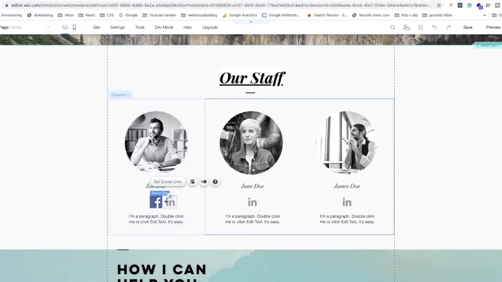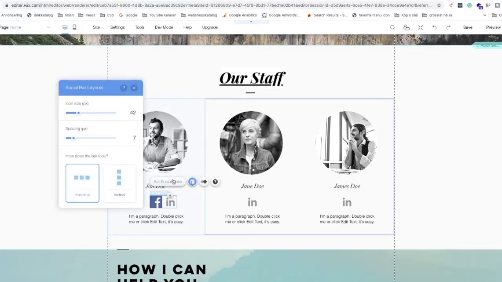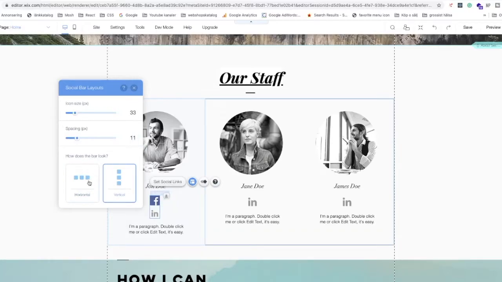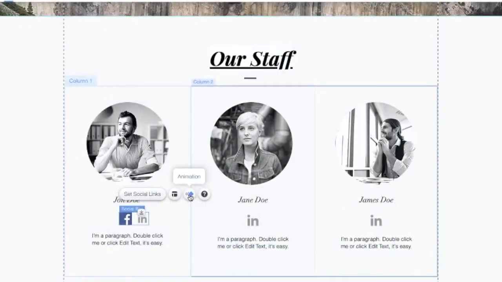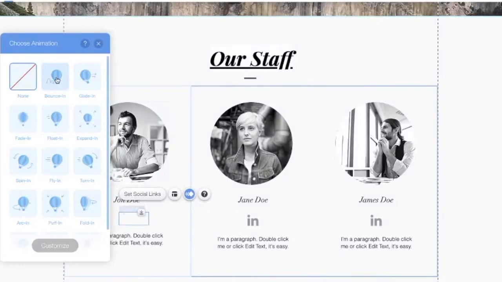Okay. And of course we can always click on layouts. We can choose icon size. We can choose spacing. So how does the bar look? Horizontal or vertical? Like that. So I'm gonna choose horizontal. Then I'm gonna click on X. And here you can add animation. So bouncing, gliding, and so on. Same thing as we covered before. So I'm gonna choose none. Then I'm gonna click on X.